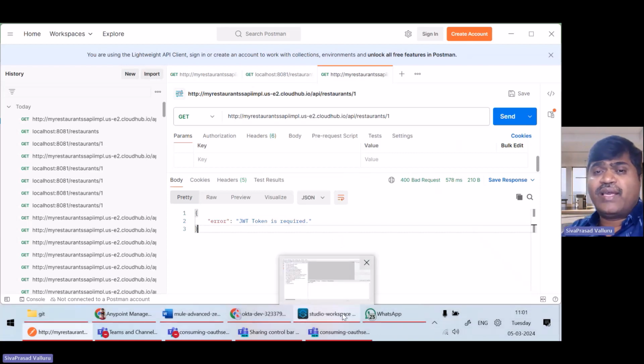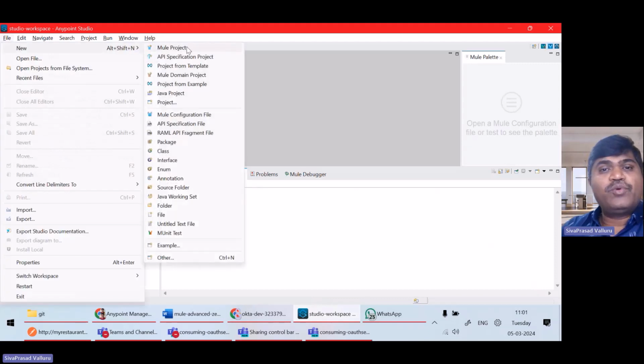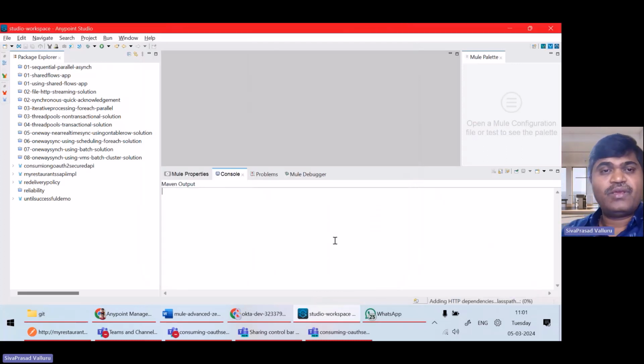Let us see how we can actually get a JWT token in our Mule application and how to hit that API. I'm creating a new Mule project. I'll give a name, consuming OAuth2 secured API. Okay, finish.